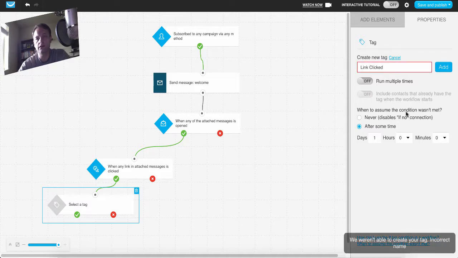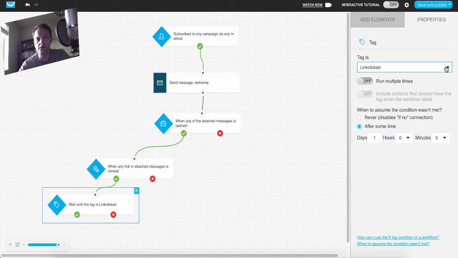And add. Okay, so here's the thing here. I believe you have to keep them all lowercase in one word. Let's test that theory out. Okay, so it doesn't need to be, it's not case sensitive. So link clicked.